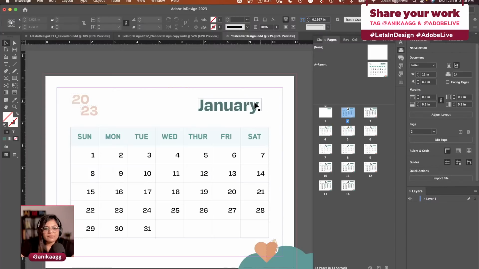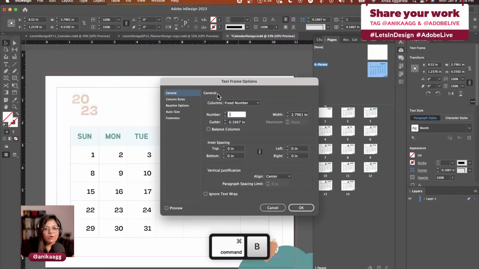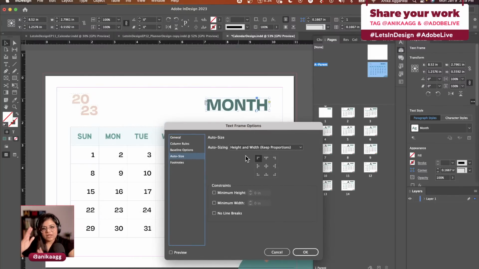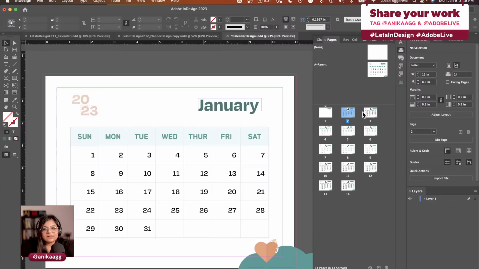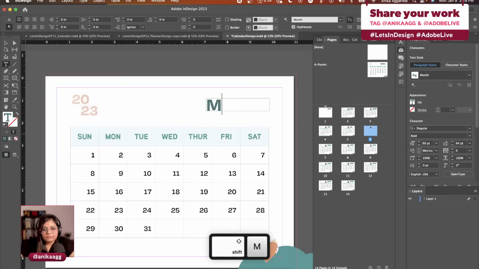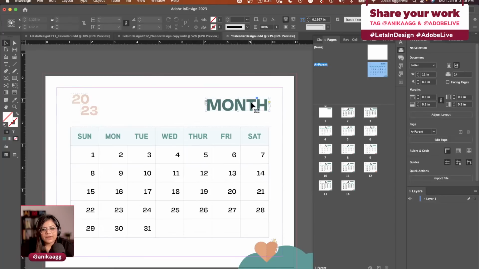Now the alignment is different because I should have gone to my text frame options, where I can create auto sizing, which will change only the size of the frame towards the left. So any text element you add is only going to scale towards the left. If I select this option, it's going to keep the height and width proportions, and I'm going to click OK. Now if I add anything, it's only going to add it to the left. Let's try with this one. I'm going to override it and say May, and it's only going to add it to the left. Okay, and what I wanted was to the right, so we can fix that later.